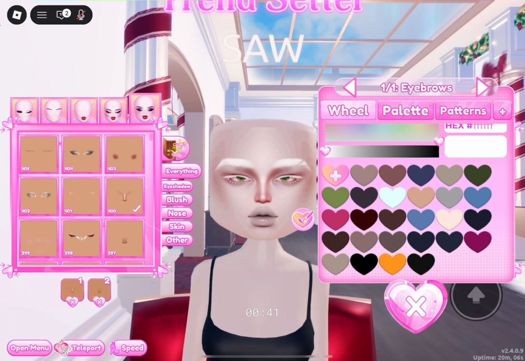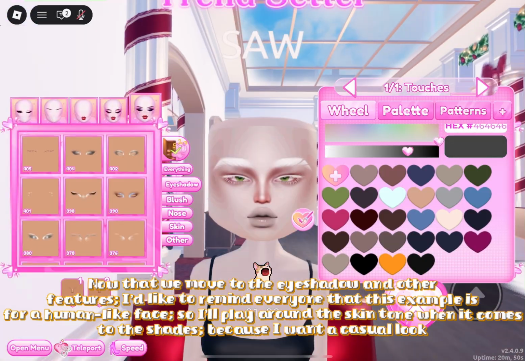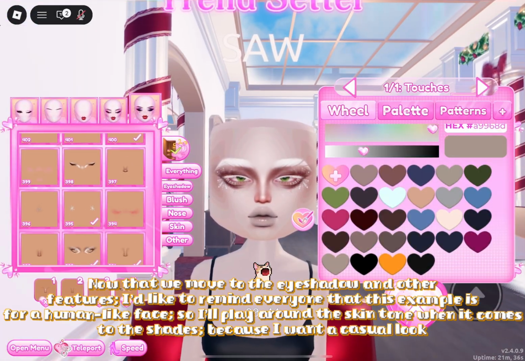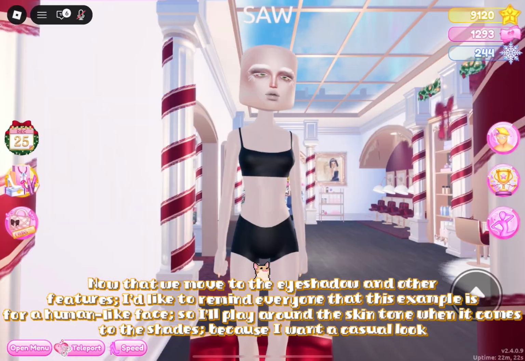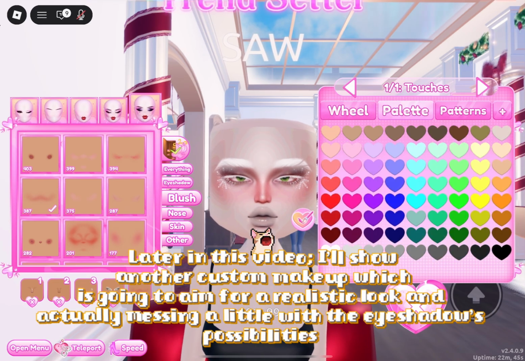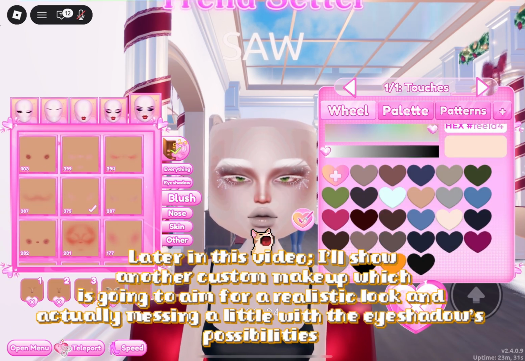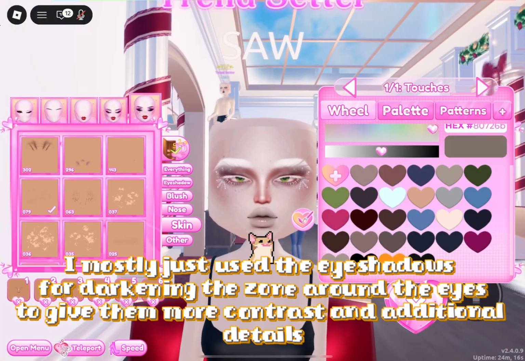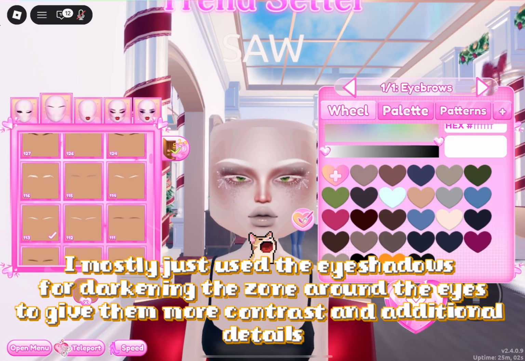Now that we move to the eyeshadow and other features, I'd like to remind everyone that this example is for a human-like face, so I'll play around the skin tone when it comes to the shades, because I want a casual look. Later in this video, I'll show another custom makeup which is going to aim for a realistic look and actually mess a little with the eyeshadow's possibilities. I mostly just use the eyeshadows for darkening the zone around the eyes to give them more contrast and additional details.